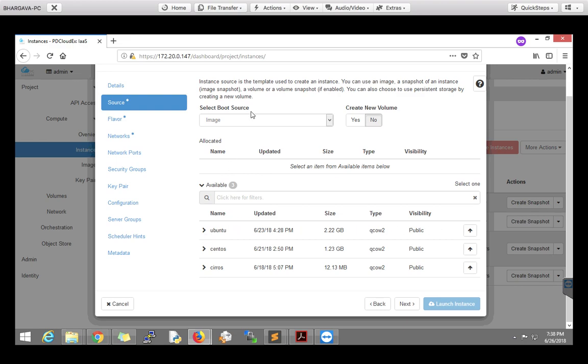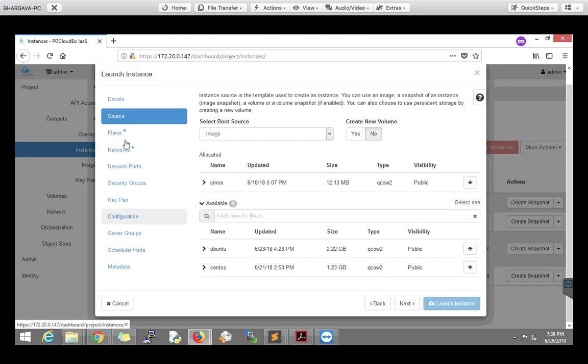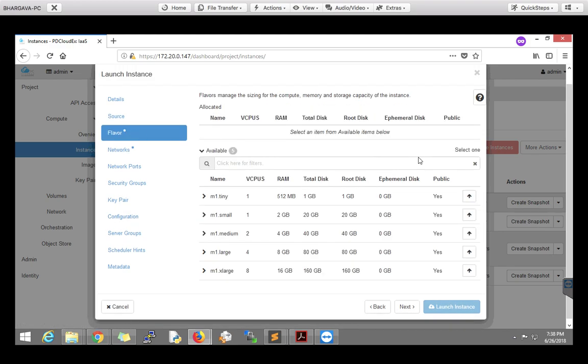As I have selected the boot source as image, I need to give the image so that it will use that and spawn the VM. So I'll be using the cirros image, which specifies the size, type and visibility. Then flavor, which is another field you need to specify. It asks you for the sizing of the compute, memory and storage. These are the 5 predefined flavors. I'll be choosing this m1.tiny with these related resources.